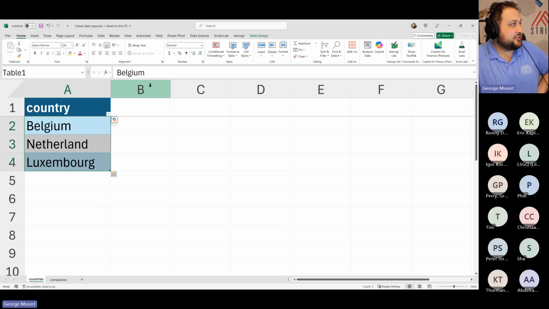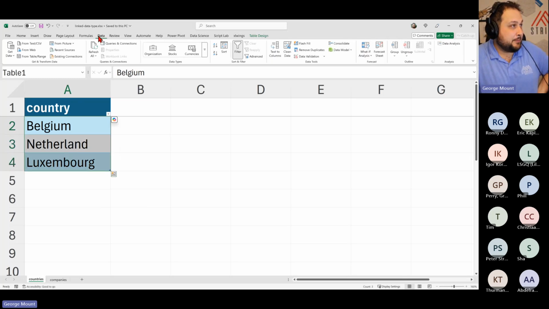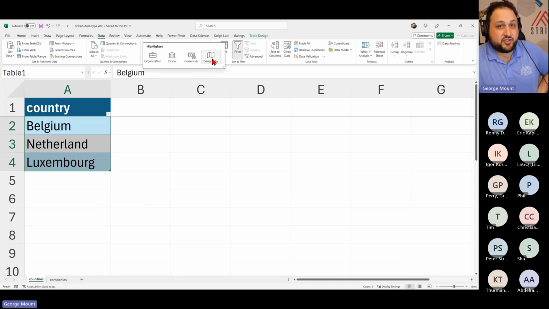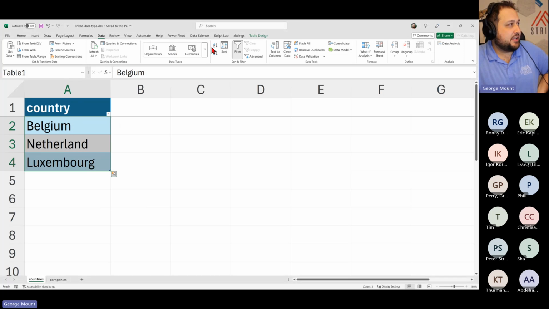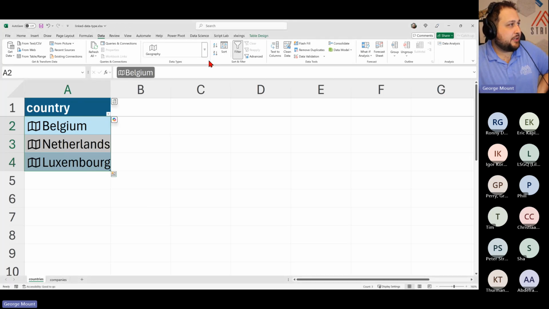So I'm going to select these countries. I'm going to go to Data. Okay. And right here under Data Types, there are these linked data types. All right. So I'm going to select the last one here, which is Geography. Okay. So these are all geographic entities. Let's go ahead. We'll select all of them. Okay. And let's go to Geography.